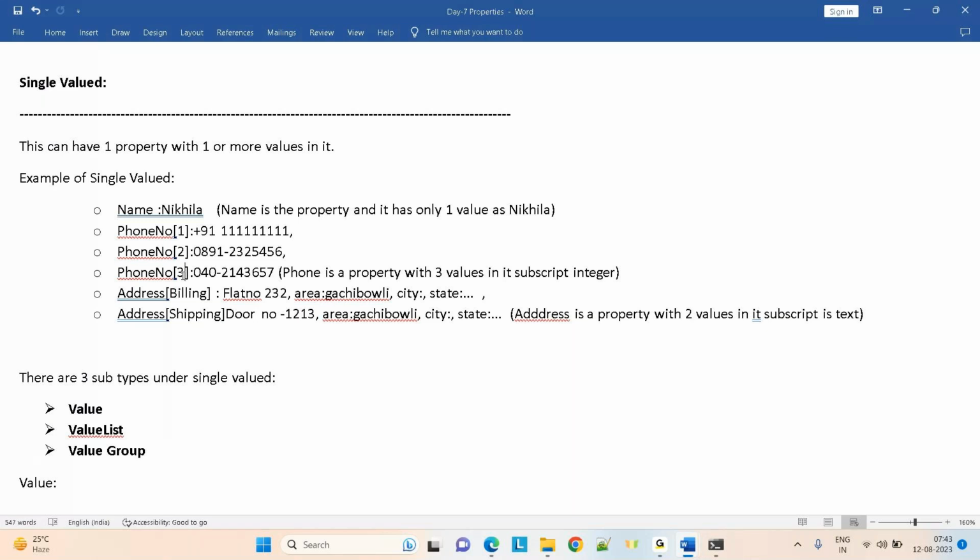Hi, Nikhila. Any initialization required for the subscript? Not required. Directly you start with one, two, three. Unlike in Java, it doesn't start with zero. If there are any Java people, guys, it doesn't start with zero in Pega. It starts with one.